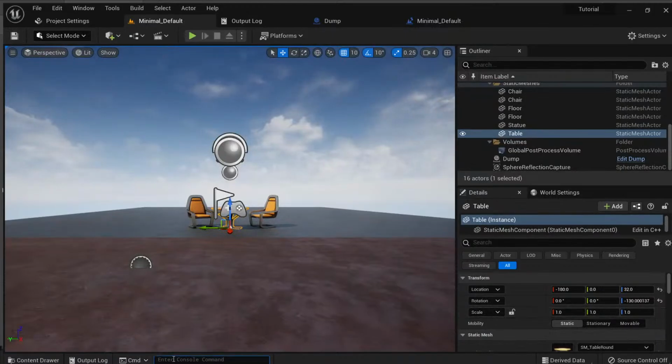Let me see if I can show the FPS. Show FPS. Do I not know the command for this? Show flag FPS dot FPS. Okay, I do not remember the command for this.